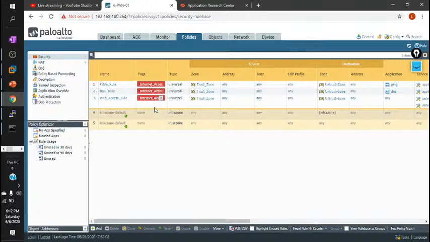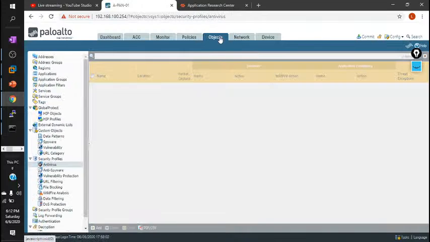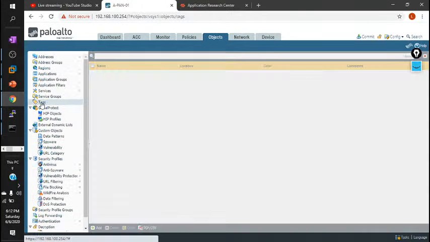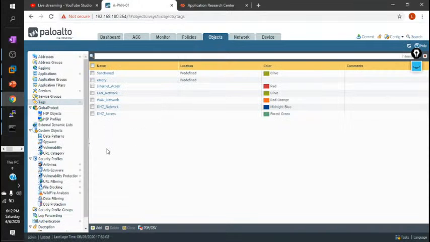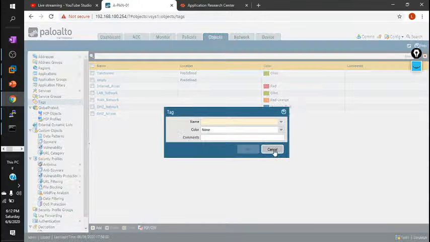Okay guys, we are using this tag to filter your rules. For that you have to create this tag. Now let me show you where we can create this tag. This is the tag list. Wait guys, it will take some time. So you can see I have all these tags. Now let me create one more tag here.